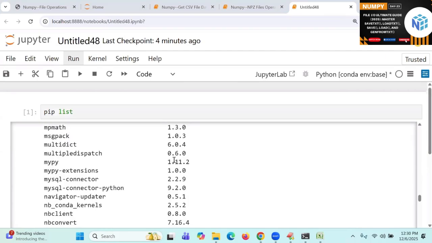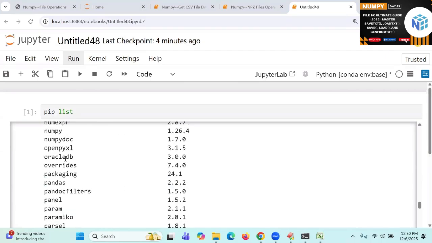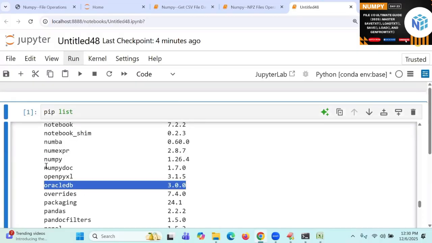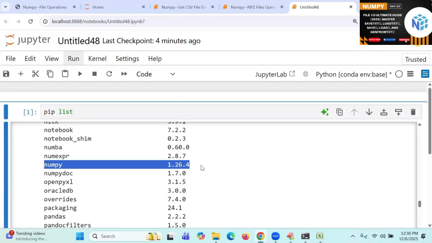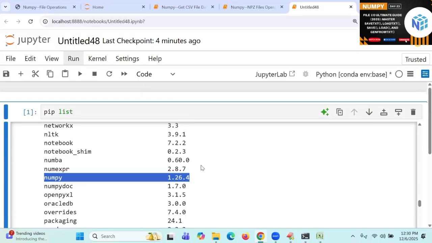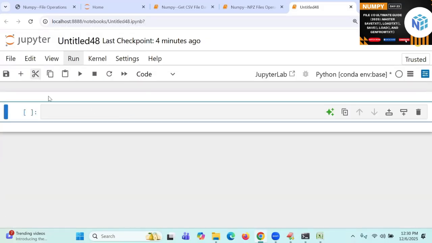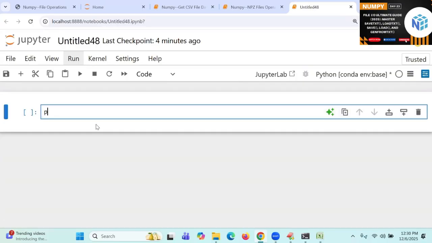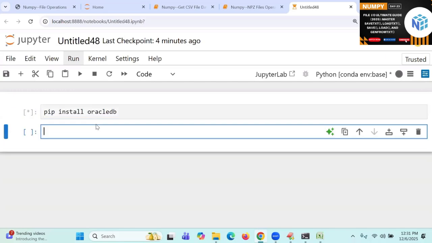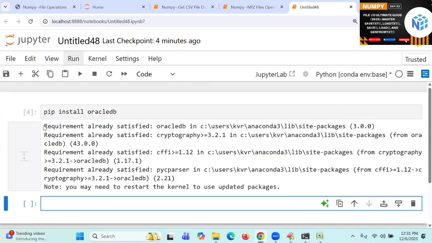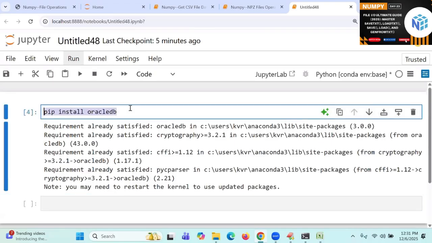Going to O, is the Oracle DB module available or not? NumPy is also available by default. You need not explicitly install or import it. If I say pip install oracledb, it is going to say requirement already satisfied. Why? Jupyter Notebook is a trusted open source software which gives you all the third party modules by default. That means you need not install it.